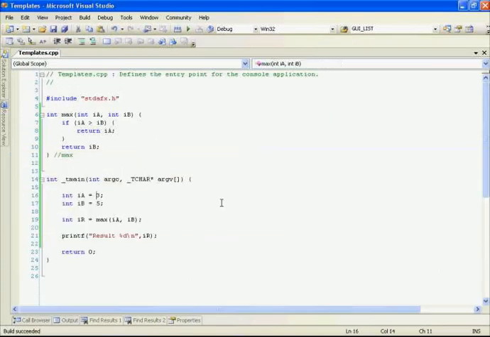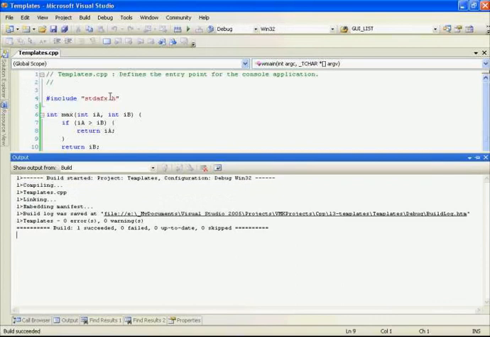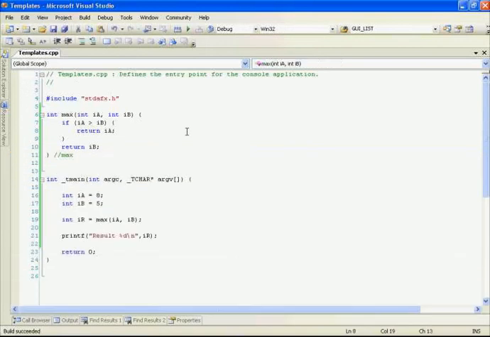We can change the values of these. Let's make a bigger, so let's make it 8. And now when we run the program, you notice that the result is 8. So everything is working as I expect.